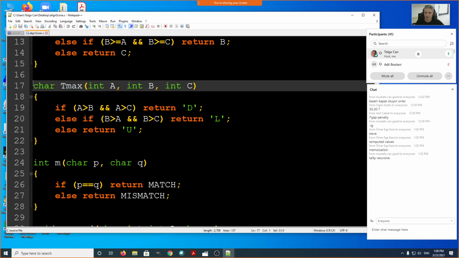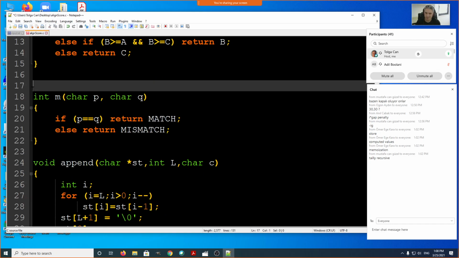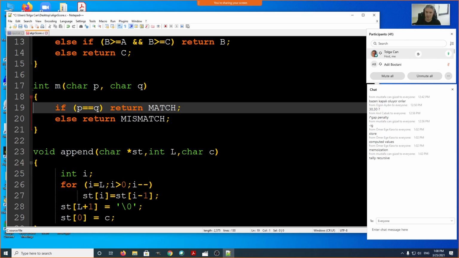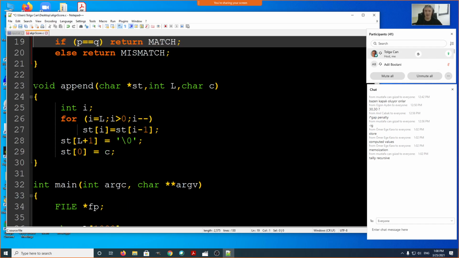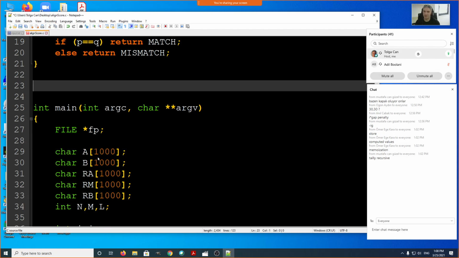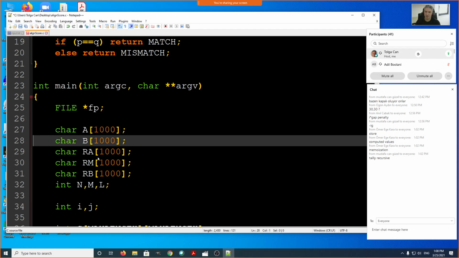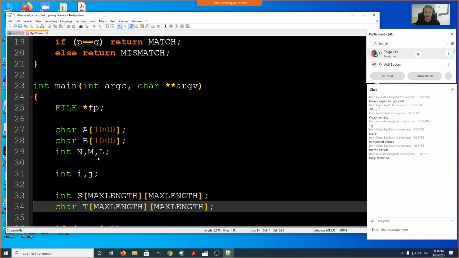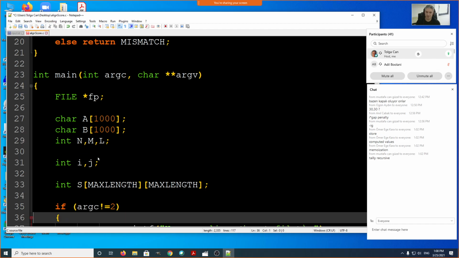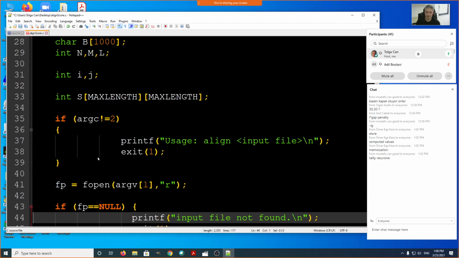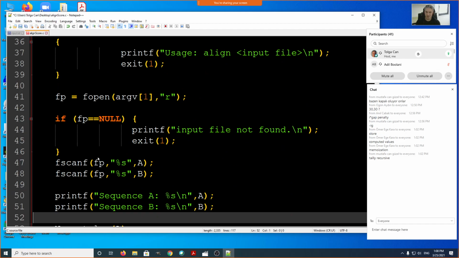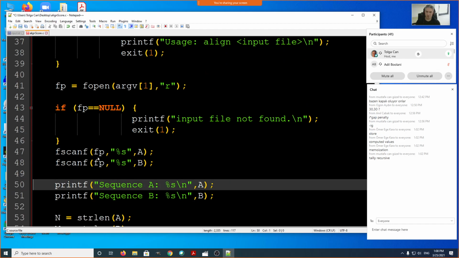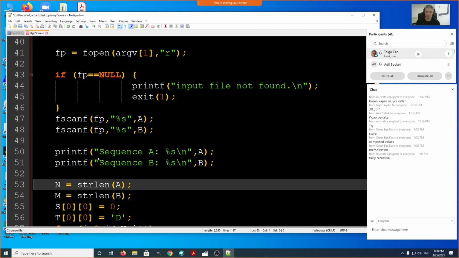Okay, so let's get rid of the unnecessary parts here. So match and mismatch are the penalties, mismatch penalties. So this append, I don't even need these parts. I'm only interested in the score. The resulting alignment, I'm not interested in this one either. The traceback matrix, I'm not interested in this one either. Now we open our input file. We read the 2 strings, we output them to the user, we find their lengths.